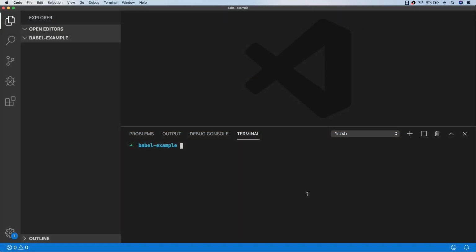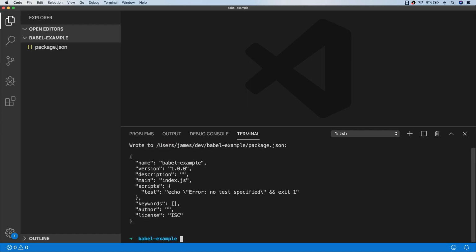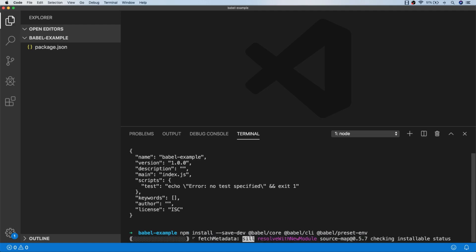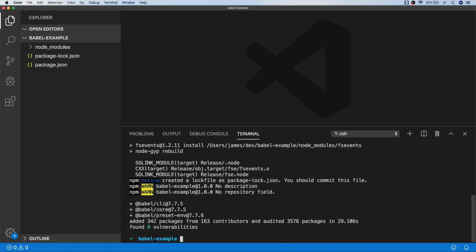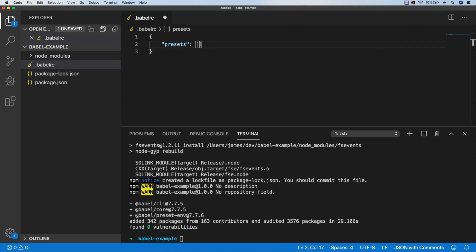So over in Visual Studio Code, I'm going to set up a new npm project. And I'm also going to install the Babel core, Babel CLI, and Babel preset packages. With those installed, we create a Babel configuration file to specify to use the preset package that we just installed. And let's just create a file with a bit of ES6 code in it.